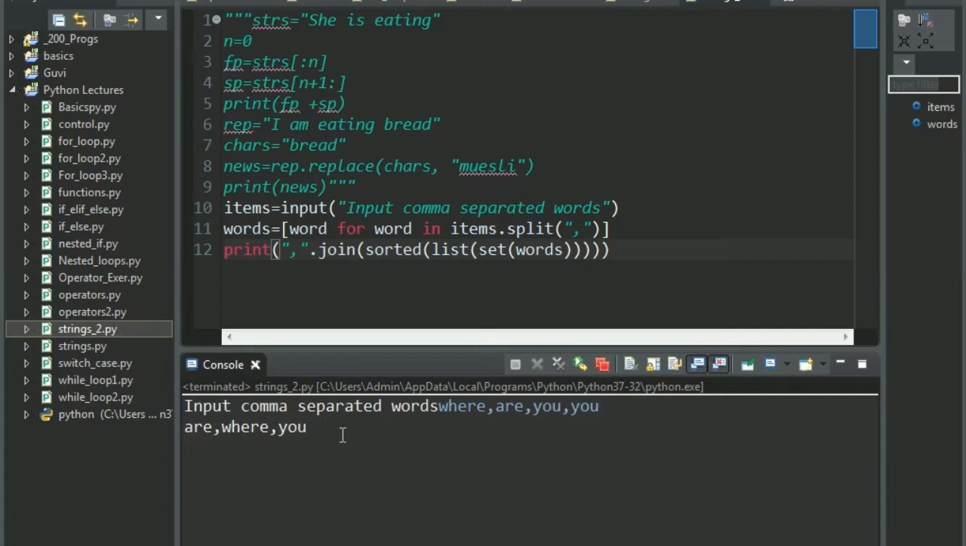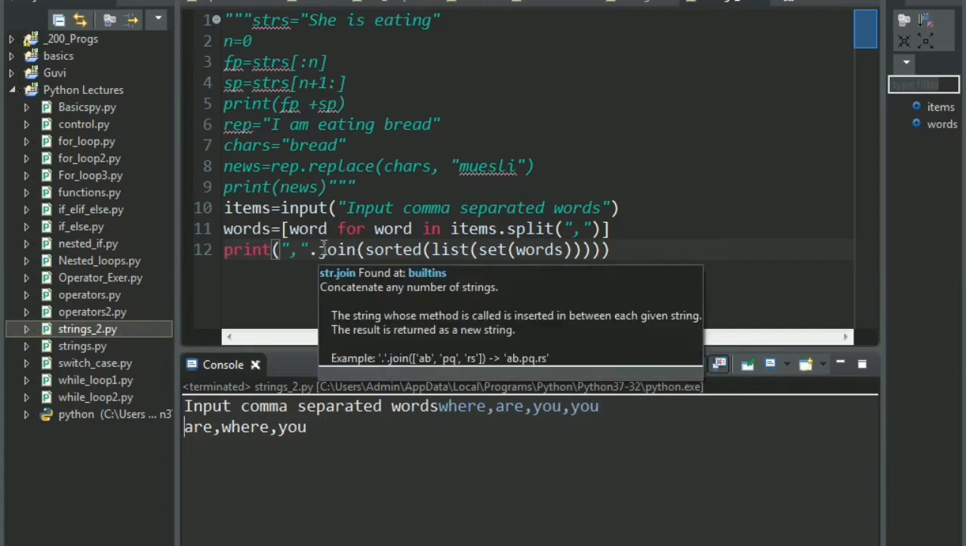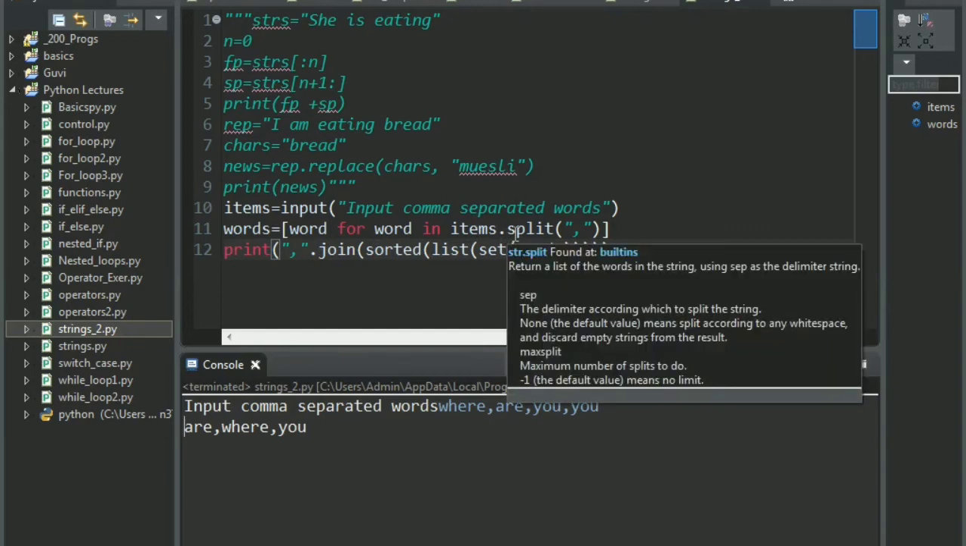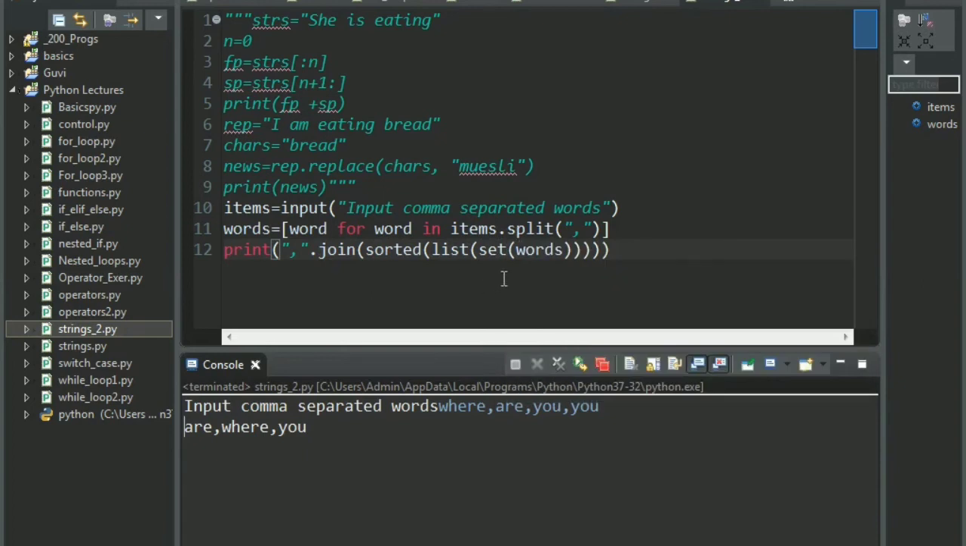Okay, this is how you use it. You learned so many new functions this time. You learned join, you learned sorted, and you also learned how to use set. Though set is very new to you, you did learn it, right? So now we have learned almost all, not all, but quite the very prominent functions that are used in string operations.